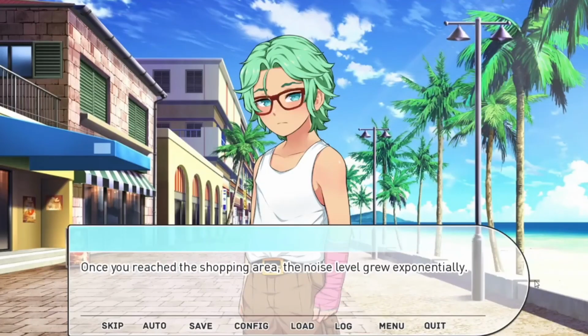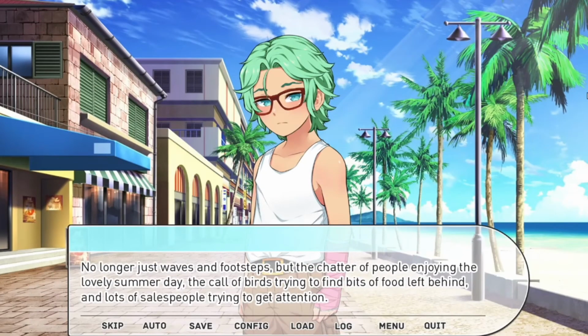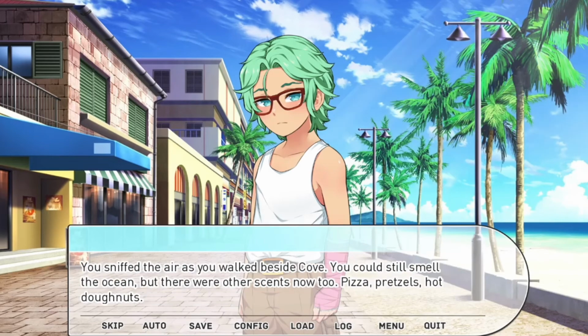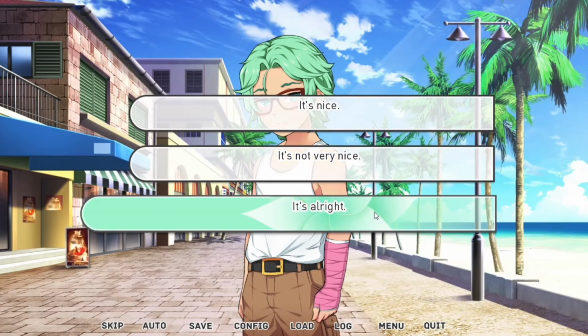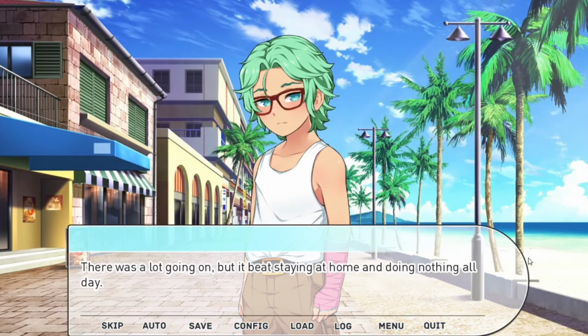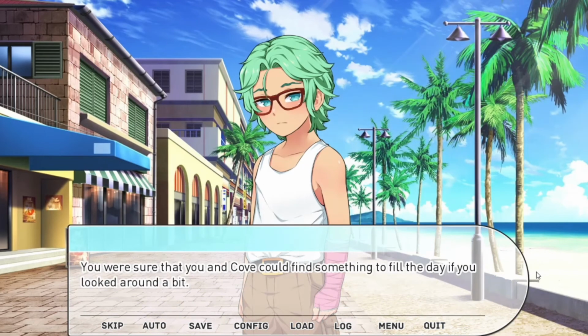Once you reached the shopping area, the noise level grew exponentially. No longer just waves and footsteps, but the chatter of people enjoying the lovely summer day, the call of birds trying to find bits of food left behind, and lots of salespeople trying to get attention. You sniffed the air as you walked beside Cove. You could still smell the ocean, but there were other scents now too. Pizza, pretzels, hot donuts. "It's not very nice." "It's alright." There was a lot going on, but it beat staying at home and doing nothing all day. You were sure that you and Cove could find something to fill the day if you looked around a bit.